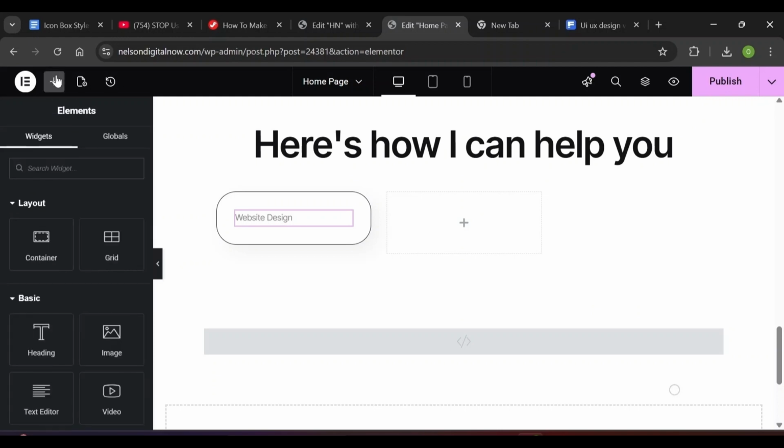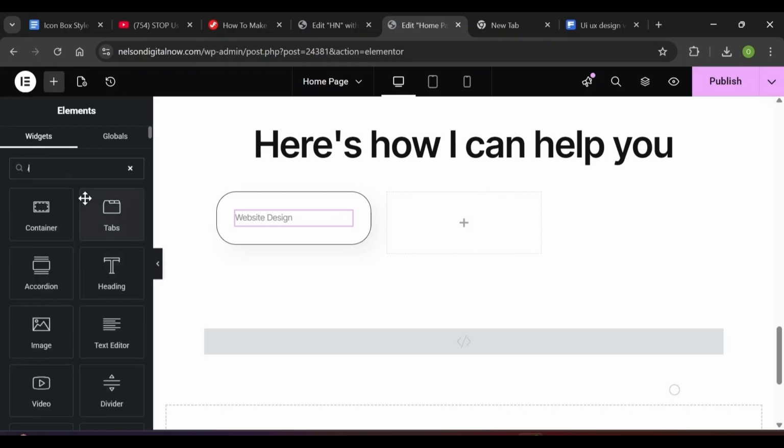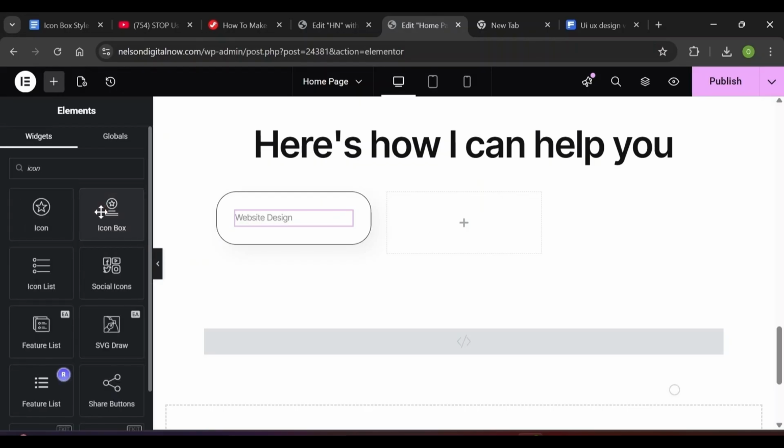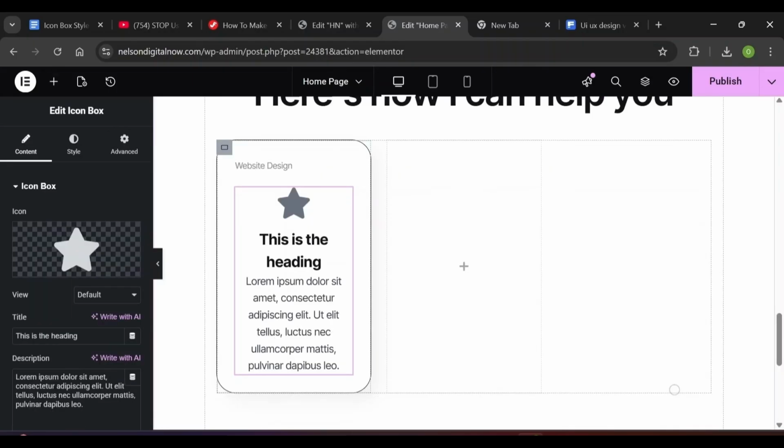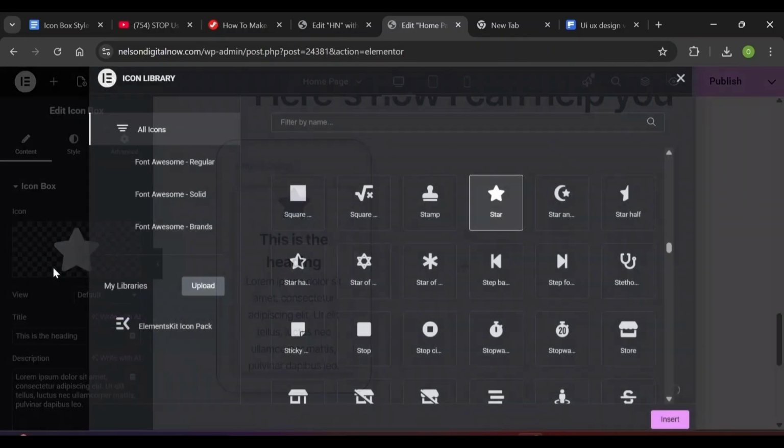Click on this plus icon, this add element here. Then we search for icon box. This is the icon box. So we drag and drop this container. Now we are going to change the icon. So we click on this icon library.